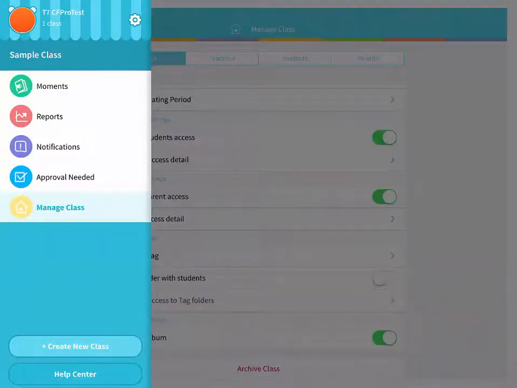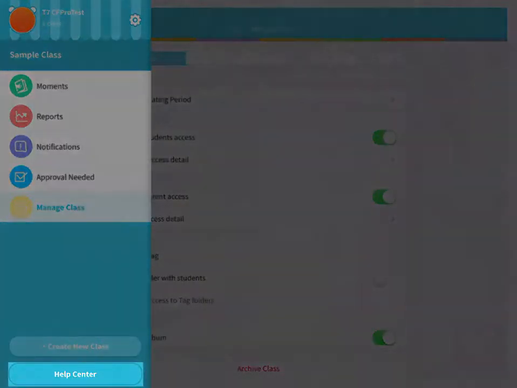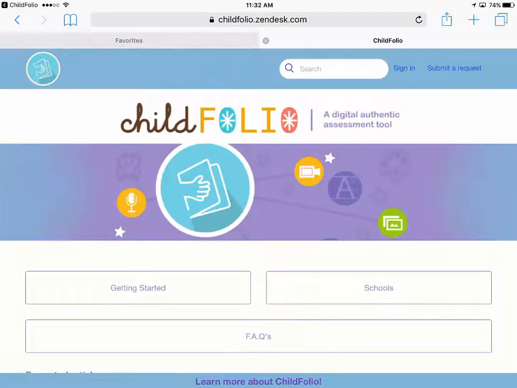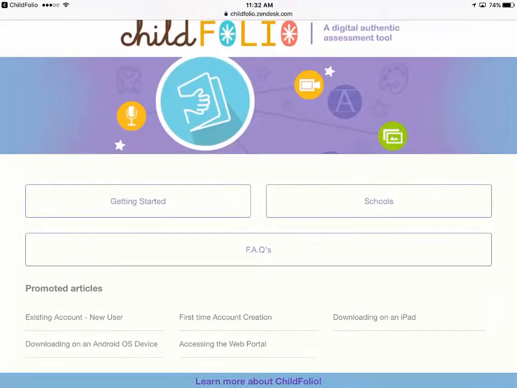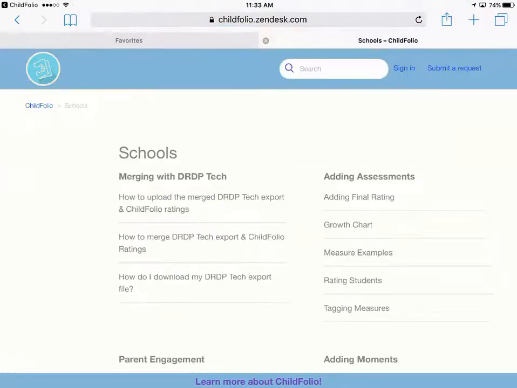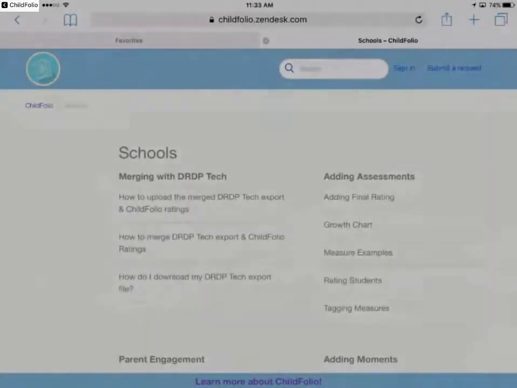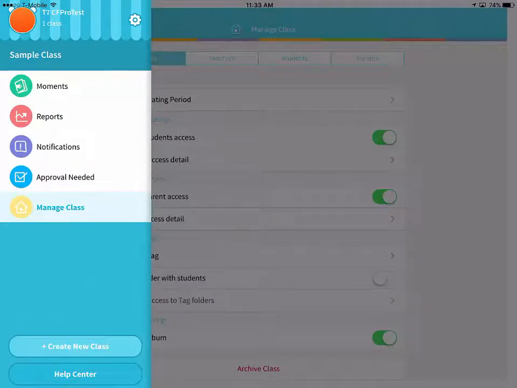The very bottom option is the Help Center option. By tapping on Help Center, you will be redirected to ChildFolio's support website, where you're able to tap on the field that pertains to you and find some handy support guides on how to use ChildFolio. When you're ready to return to the app, you can tap in the top left the back arrow and go right back where you were in ChildFolio.